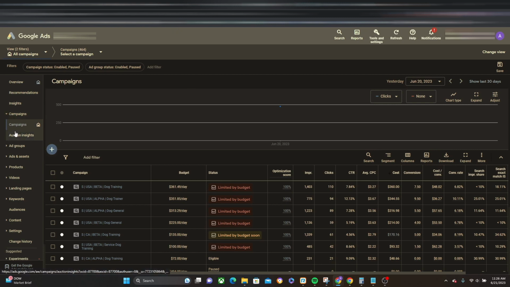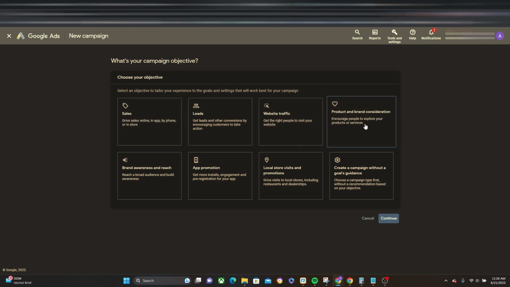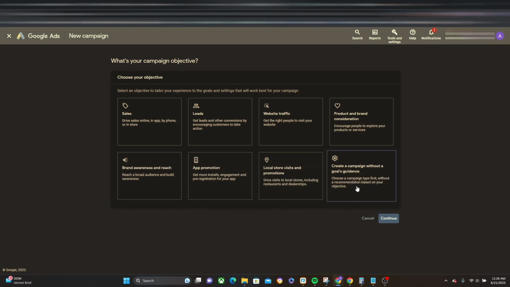So you get there by going to the campaigns tab and then clicking the plus sign. So go ahead and click plus, new campaign. Here are all the options you get when it comes to building a new campaign. In terms of what you're optimizing for: sales, leads, website traffic, product and brand consideration, brand awareness, app promotion, local store visits, and create a campaign without any goals guidance.